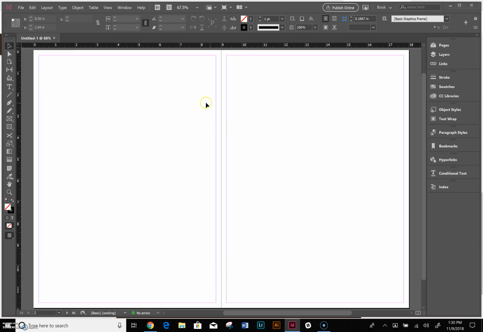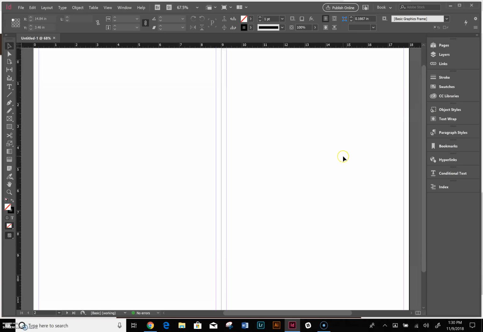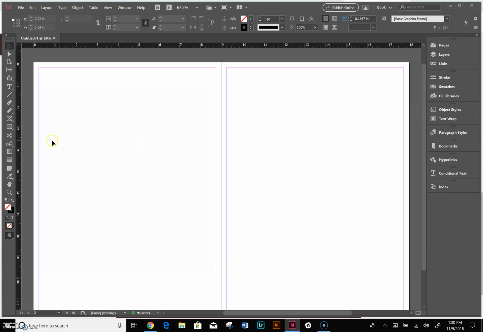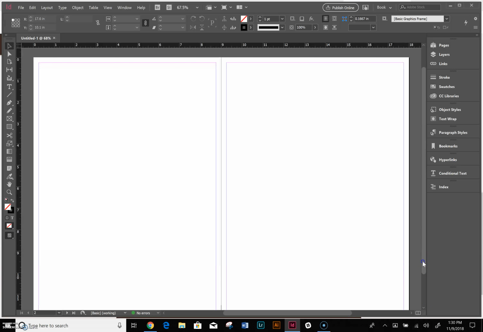Remember, a spread is a left page and a right page. So that's page 2, and this is page 3, right? That's how the yearbook works. Page 1 is always only right facing. It's always only one page on the right. Pages 2 and 3 are always on a spread.